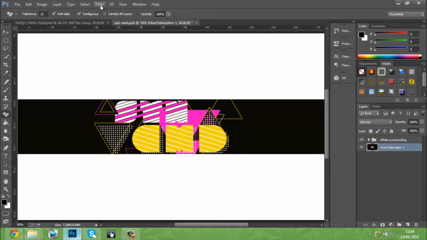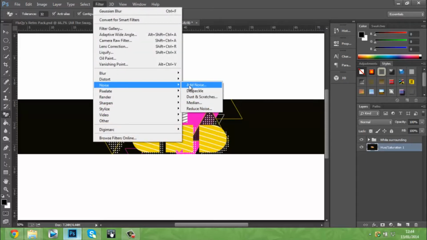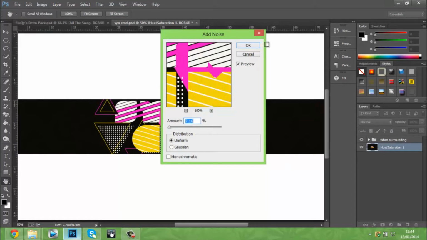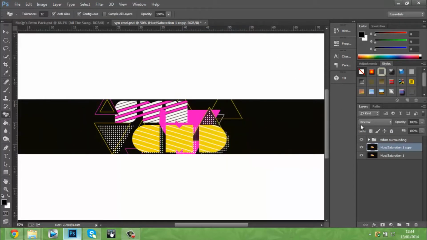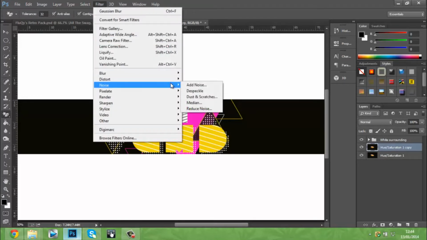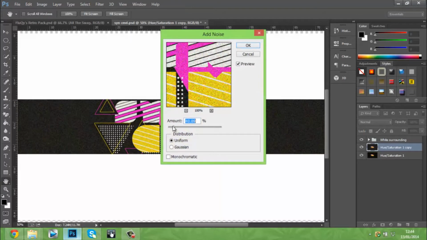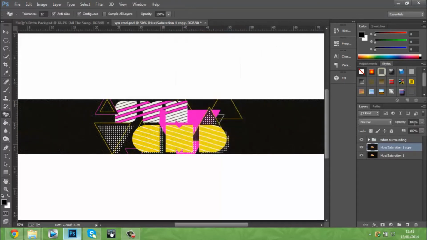So I go to filters, go to noise, and go to add noise. What I normally do before doing anything is duplicate the layer, because then I can change the opacity over the top. So if I go back and do that again, I can put it up to something quite high like 16, and then just lower the opacity like that.